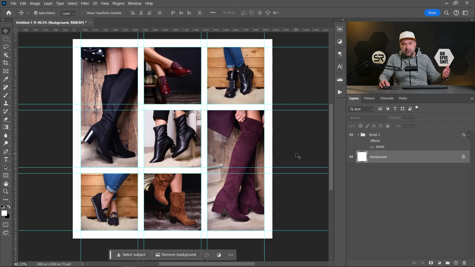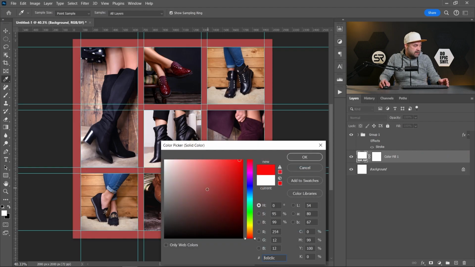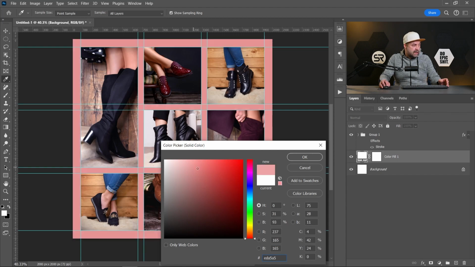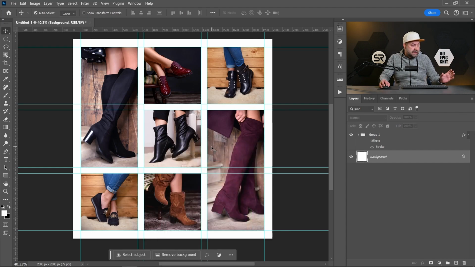Also, we can change the background. Just click on the background layer and create a new solid color adjustment layer. And here you can choose any background color. Black, white, gray, depends on our images. In our case, the white background without effects is great. I like flat designs and I think it's perfect.